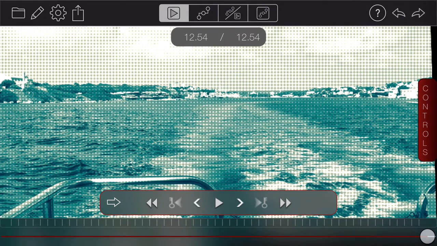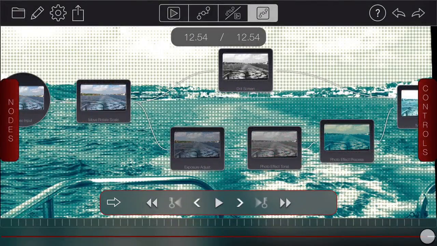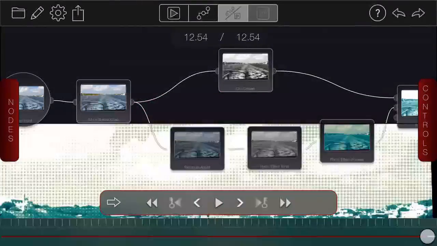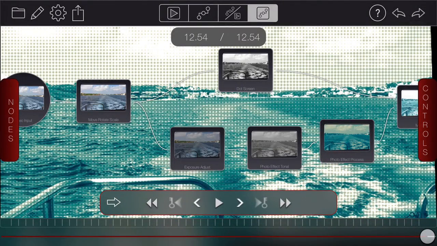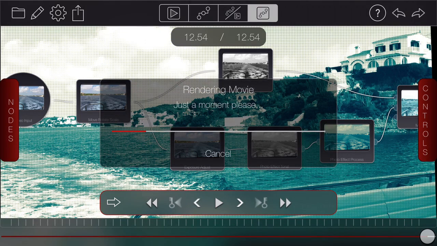So in the end, what you'd like to do, you'd like to export the whole thing. You can do it by clicking on the square symbol with the arrow. I do it right now, and my iPhone is now rendering the sequence, and we have to wait a few seconds because the iPhone has to do a little bit of work on it.